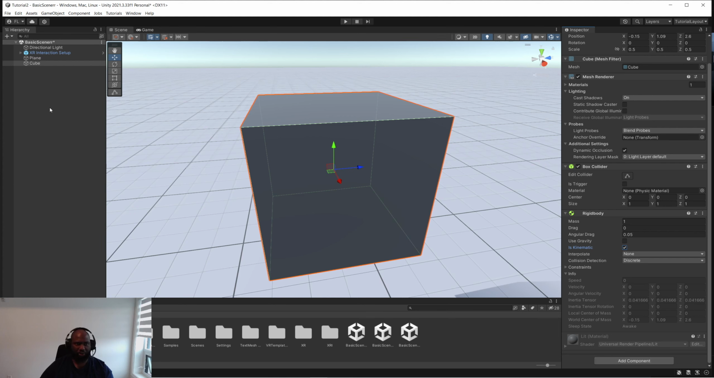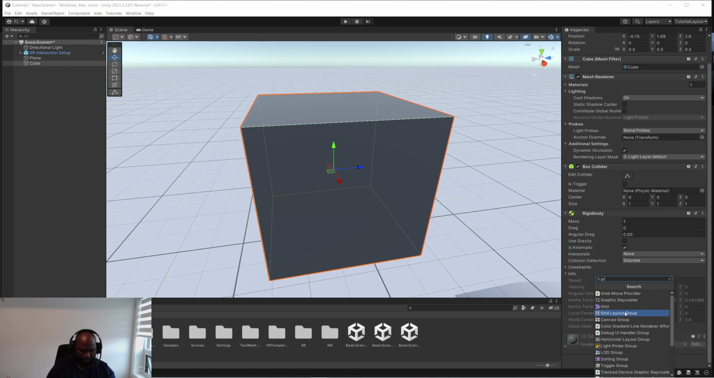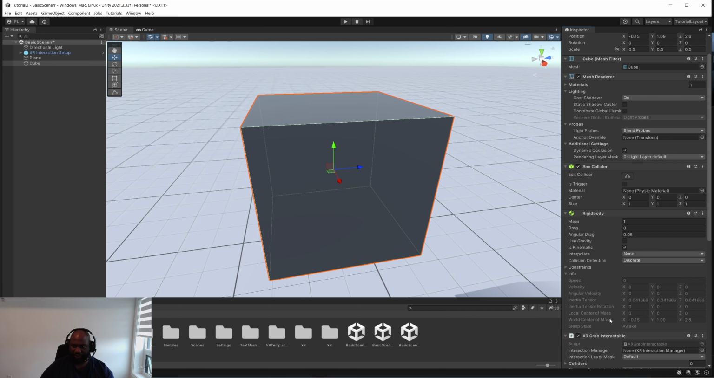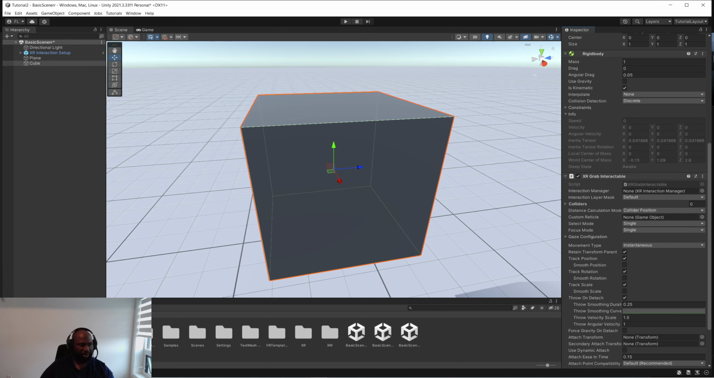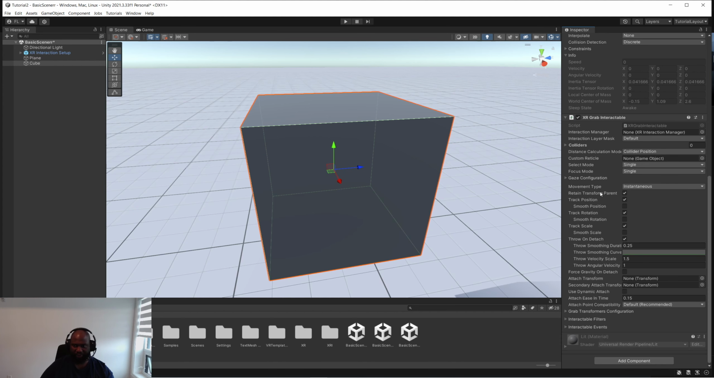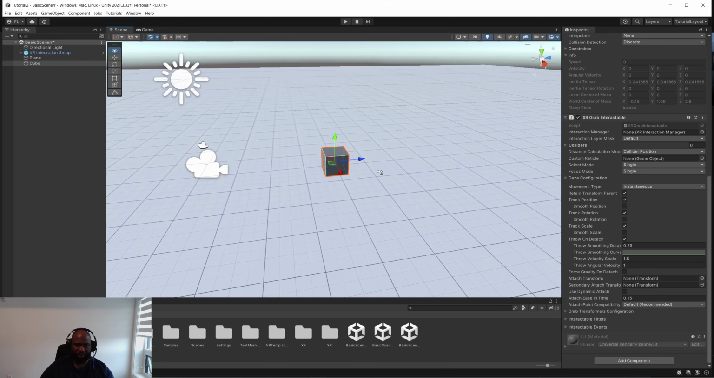So make sure your cube is selected, and under your inspector, add component, and I want to type grab. So I can see my XR Grab Interactable. This allows me to be able to grab this object in VR. That is perfect. Alright, the next thing I want to do now is to work on our teleportation.